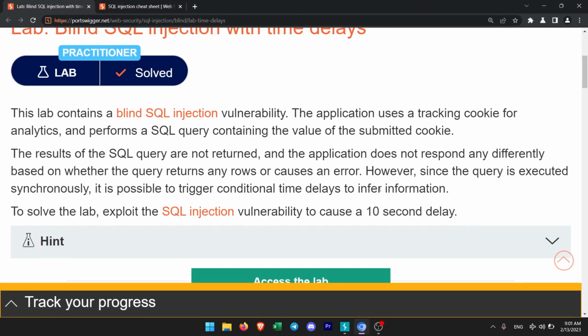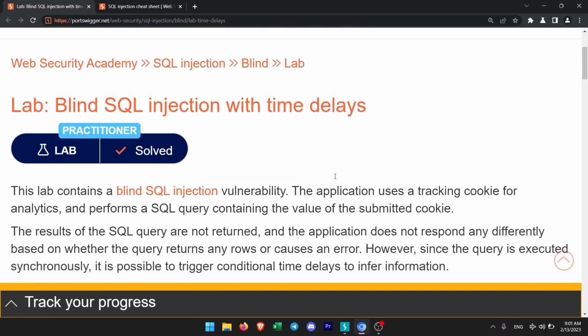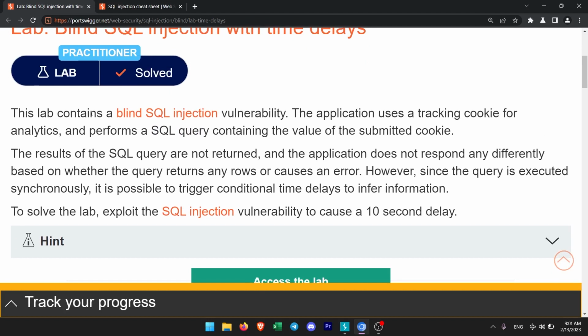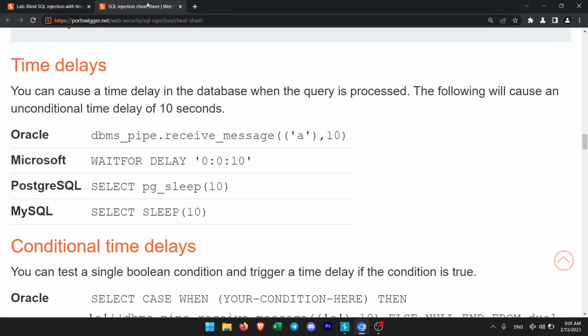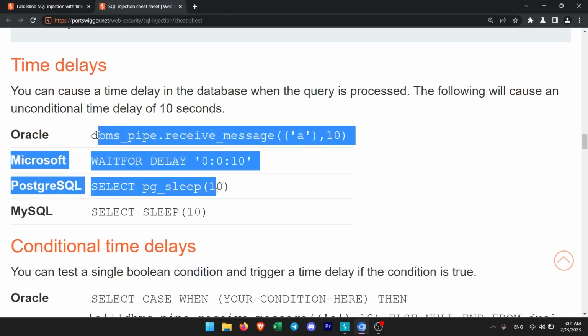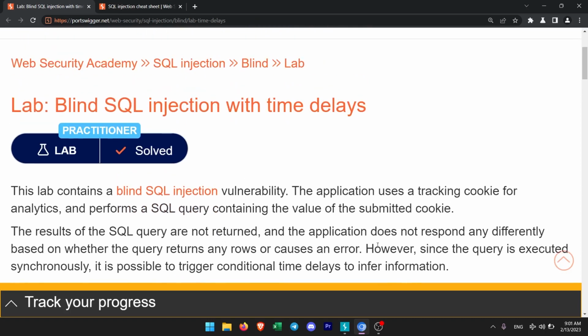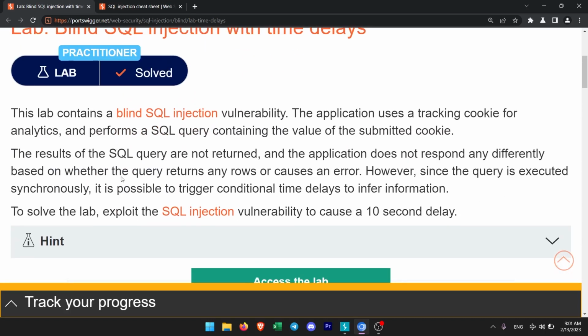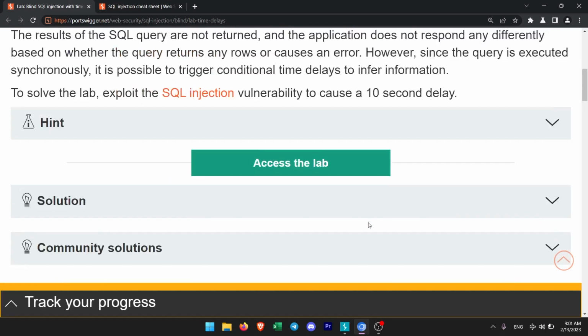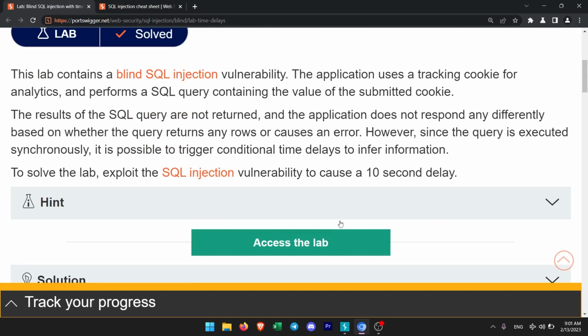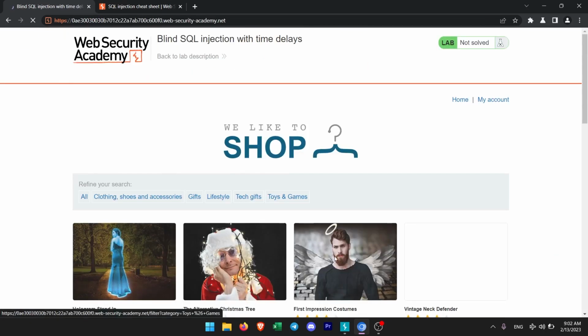Okay guys, so once you roll into the intro, we have this lab to solve, and after solving this lab you will have a great concept of identifying which type of database is being used in the back end. You can use this cheat sheet as a reference. All we need to do in this lab is exploit the SQL injection vulnerability, and it must cause a delay of 10 seconds. So I'll click on access the lab.